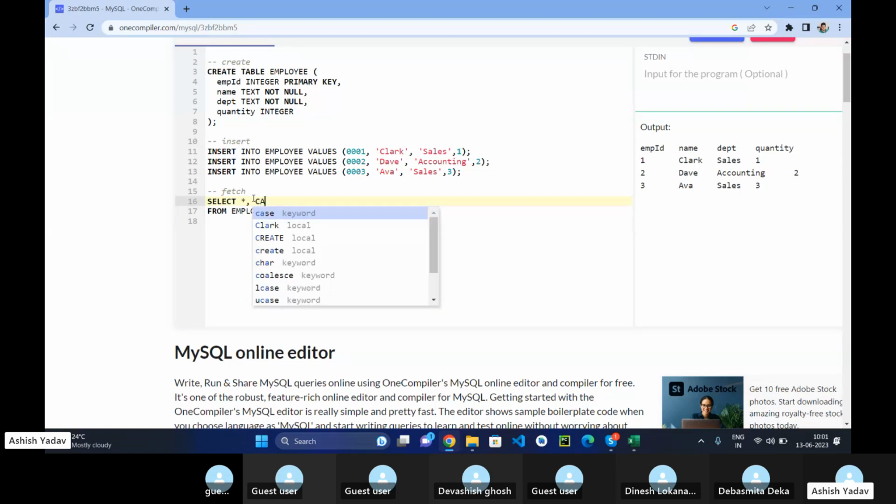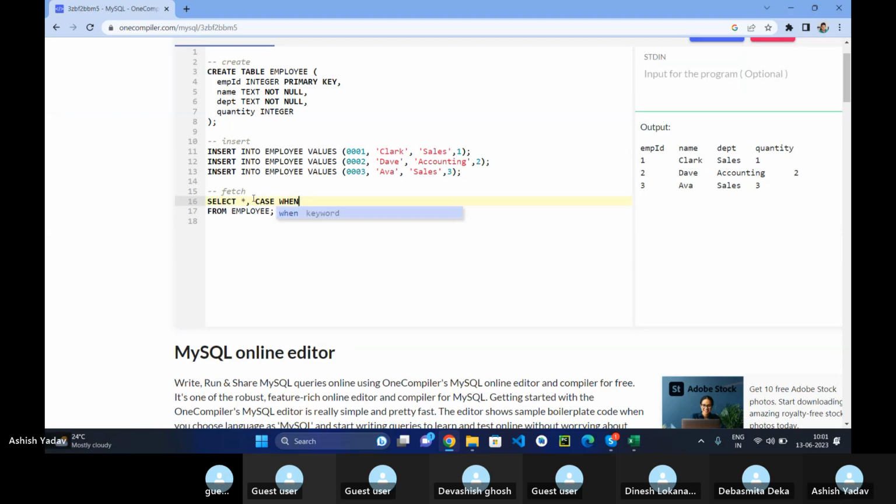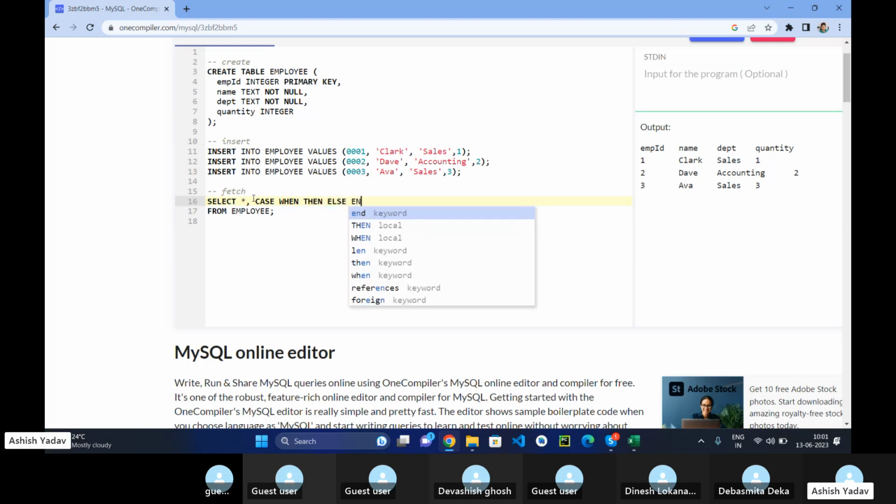use case statement. So case when, so you write case when, then, else, and all together only. Case when, then, else, end. Correct. Now you fill in. Case when is fine. Now in here, after when, you want to write a condition, right? My condition is if quantity is equal to 1.